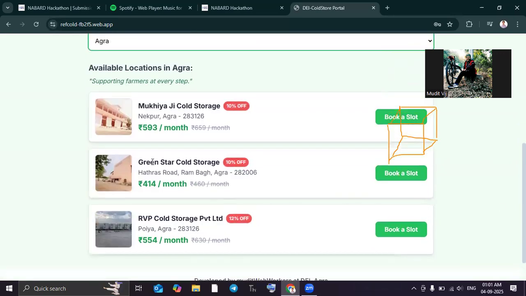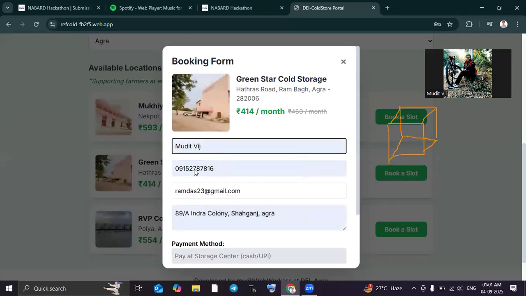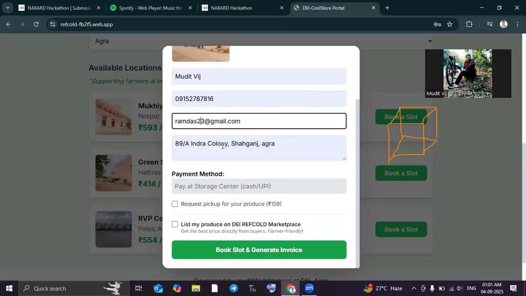So if we see in Agra, we have Green Star cold storage, 1 meter cube volume cold storage where I can store my produce. For example, I'm a farmer. I can book a slot and enter my name, for example, like this, enter my mobile number, enter my email ID, and enter my address. Now, the payment method is pay at cold storage because we are not providing any gateway here right now, but we can give the price at the cold storage center.